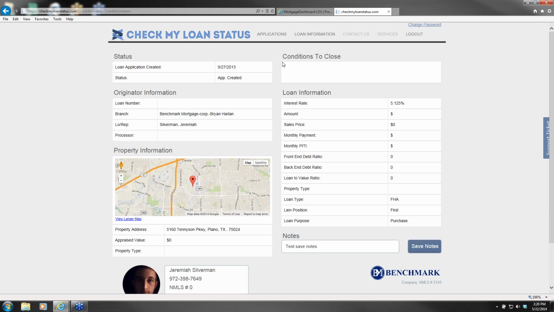So what I want to go ahead and do is now show you the options in the loan origination system as far as how it's going to apply to you as the loan officer.